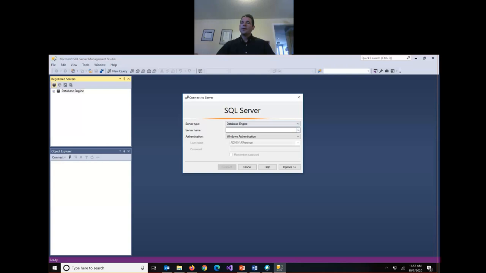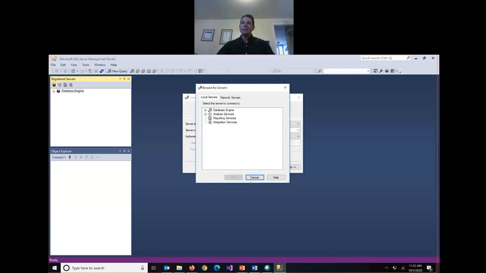So the first thing I'm going to do is find my local server. I'm going to click this drop down on the server name. I have a whole bunch of options here. Yours is probably going to be empty, but at the very bottom, there will be an option that says Browse for More. So I'm going to click on that.